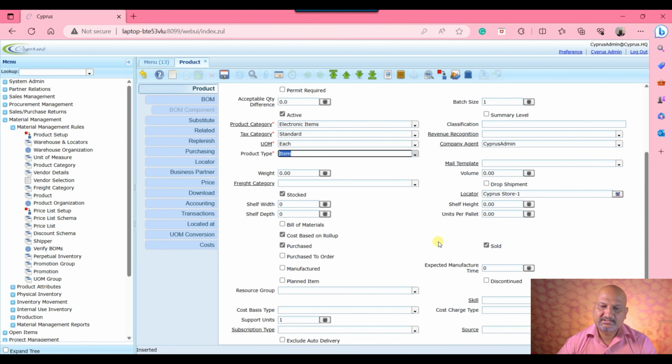Thereafter, most of the fields are non-mandatory fields. If you want to define those fields, it would be better. If you leave all these non-mandatory fields empty, that's fine. That will not create much of a problem. So freight category, if you want to define, then you would be able to define. And thereafter, by default, the stocked, the purchased, the sold should remain true.